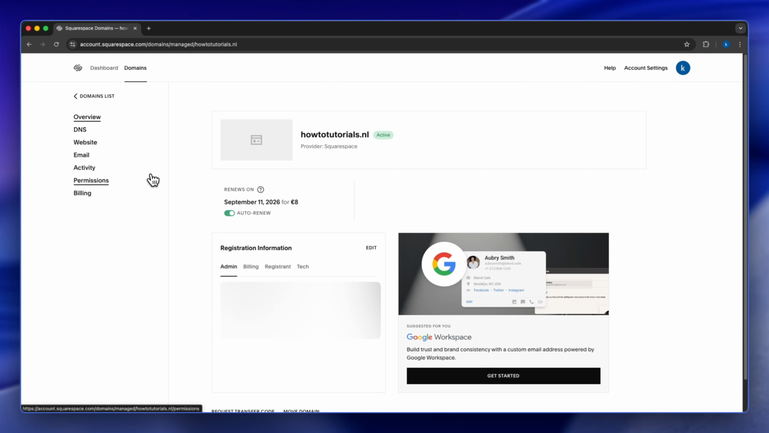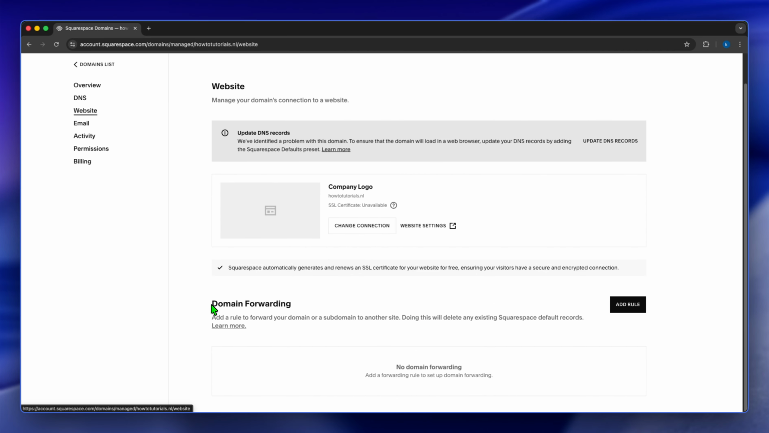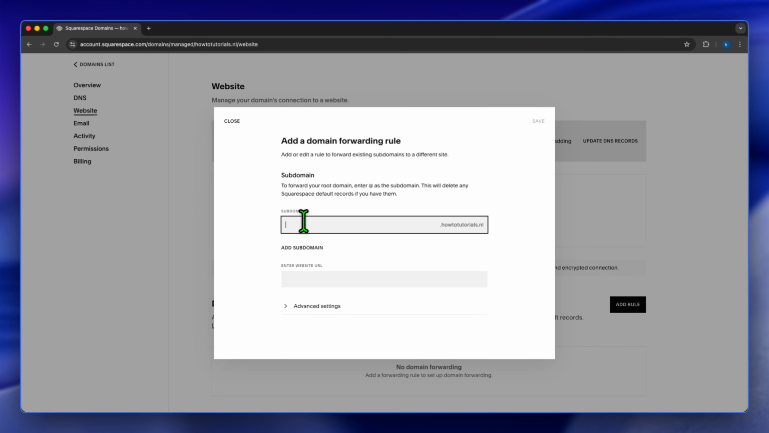Once you click on it, on the left sidebar, you're going to come to a website. Now on the website, once you scroll down, you see domain forwarding. You click on add rule. This is where you're going to add your subdomain.